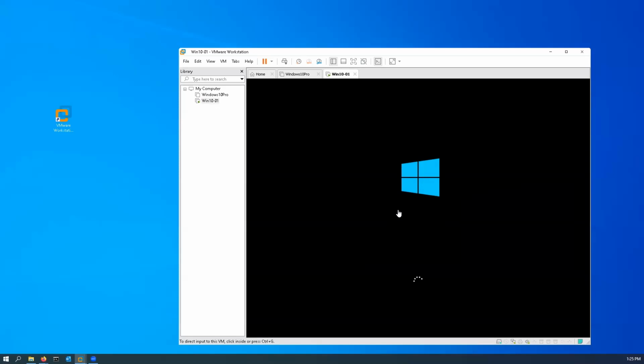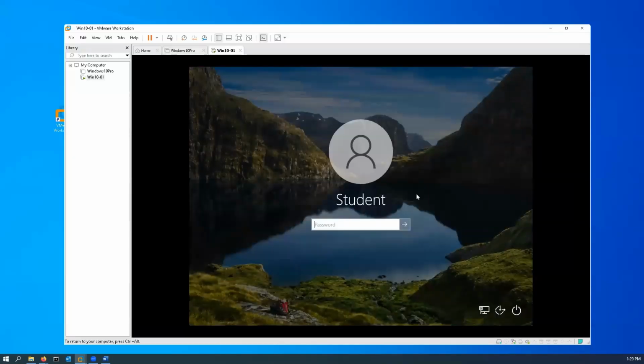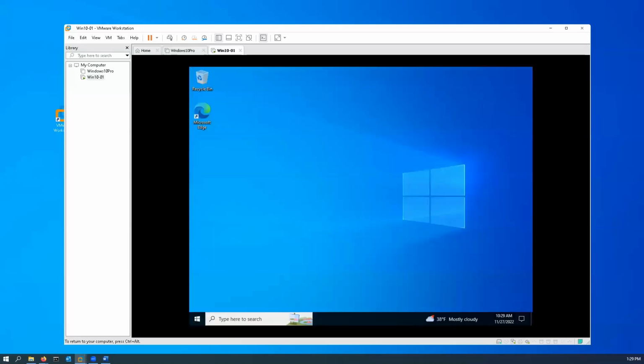And now the Windows 10 operating system is booting up. Okay, now that we have our login, we can go ahead and type in our password, CNT password. Oops. And we can hit enter, and that will bring us into our Windows environment. So you can see that this operating system is working just like our Windows 10 did. We just created a new version of it.